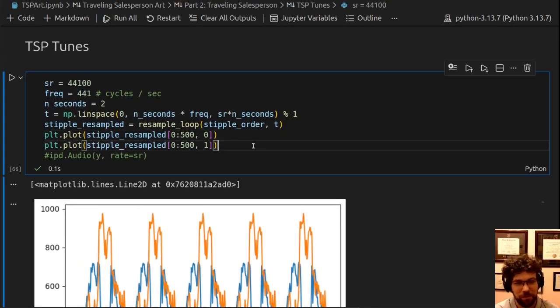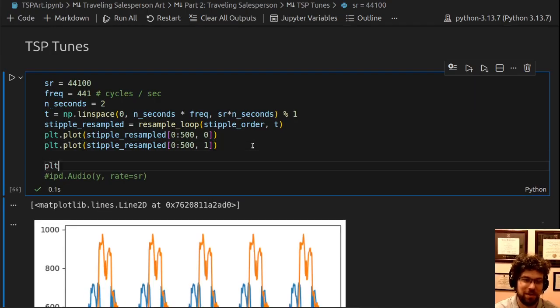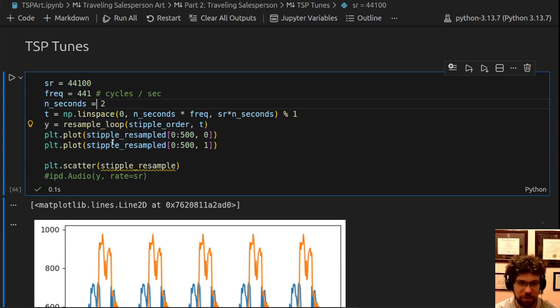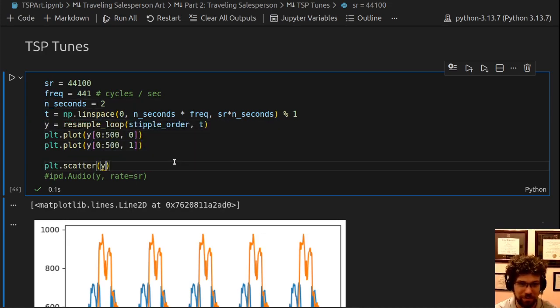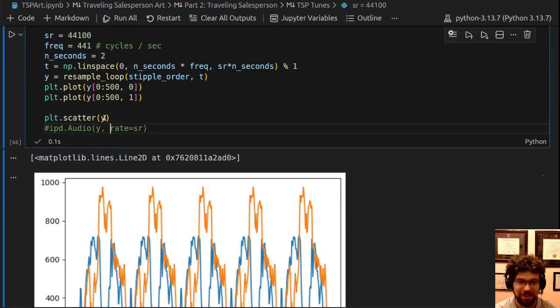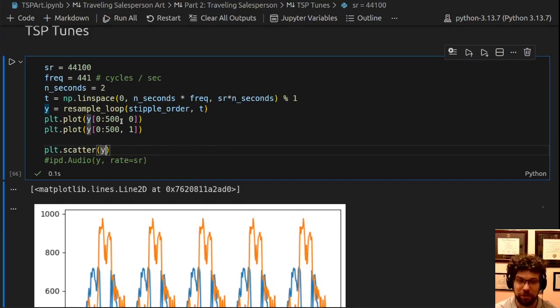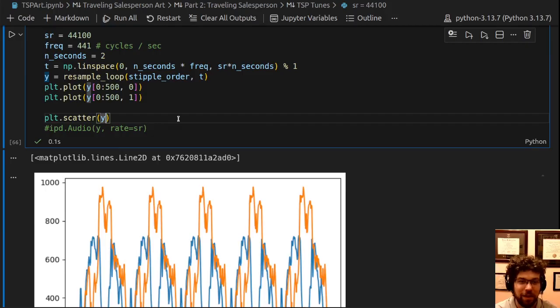Okay. What happens if we plot these? Let's do a scatter plot. And actually, let me call this y, because this is going to be the audio. I call that y. It's usually the output of some function y. Okay. So let's plot these two coordinates next to each other.